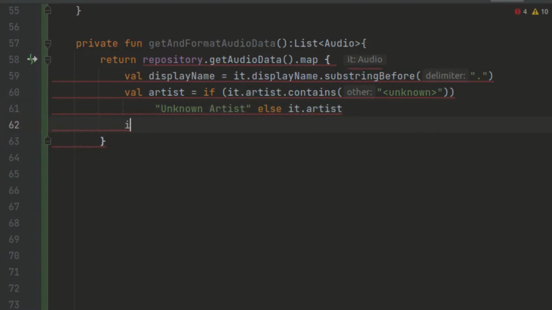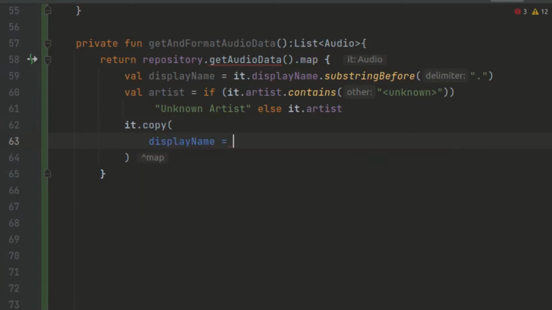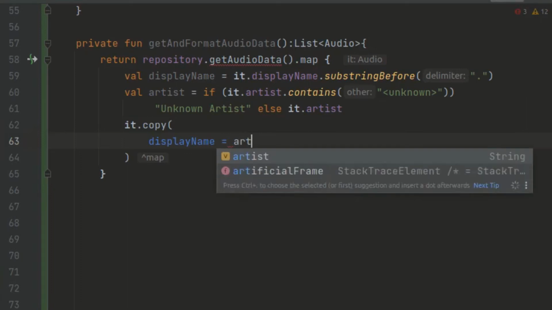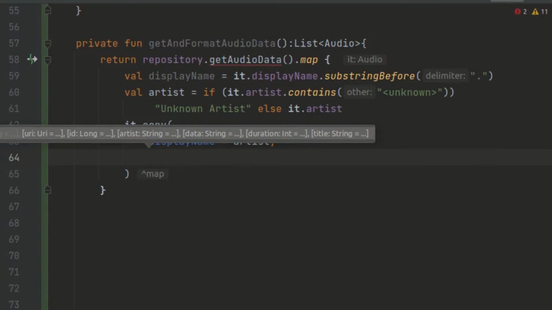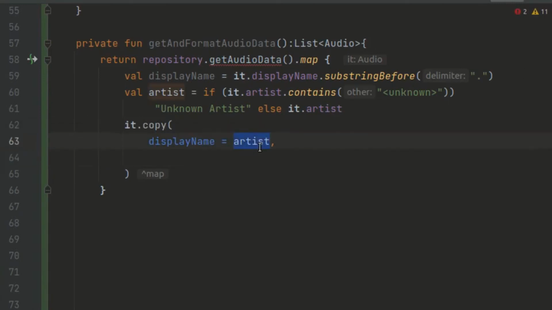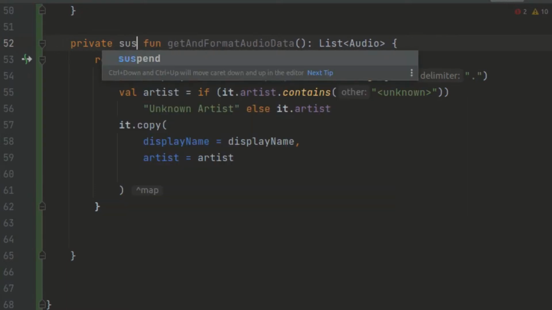And here basically now we can just copy this data which we have here. And we can just change the display name. And basically here now we can just call artist. And also here we want to pass in the display name. So the display name here, we can just pass in our display name, and also we can pass in here the artist. And we can just format this artist name here. And this we can just create here to be a private suspend function.